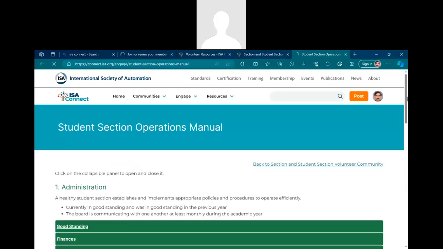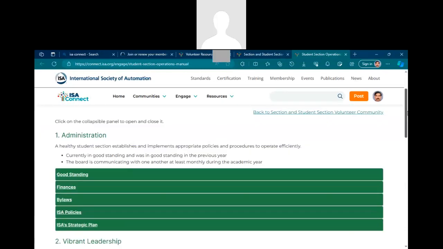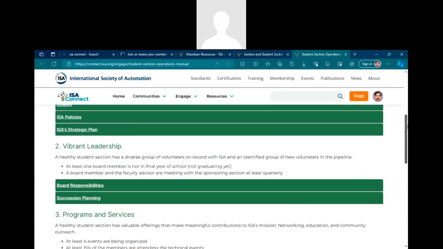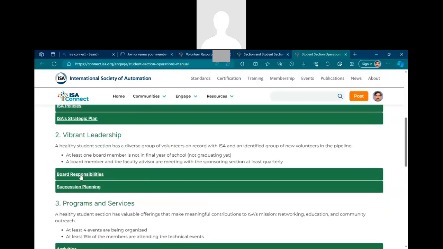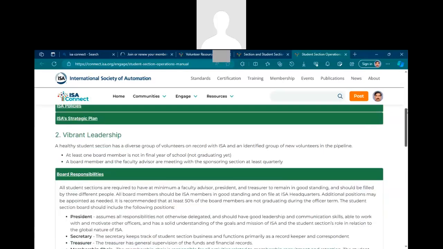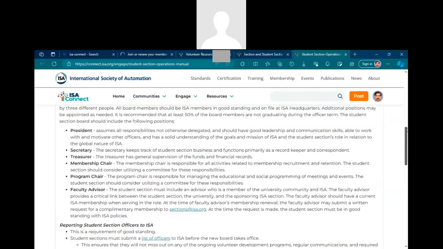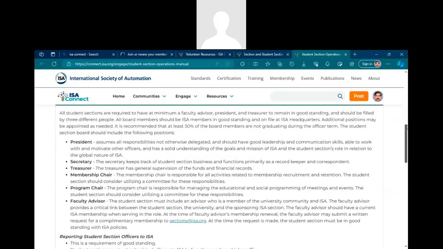For example, today you have opened a new student section. Now the student section leader says, sir, what do I do? You go to Nagpur, let's say, or you go to some college, IIT Bombay, and you open a student section. So you can take matter from here and say, okay, what does the student section do? Who are the board members? What will the president do? What will the secretary do? What is the treasurer's job? What is the membership chair's job? What is the program chair and the faculty advisor's role? All the information on what they are supposed to do.